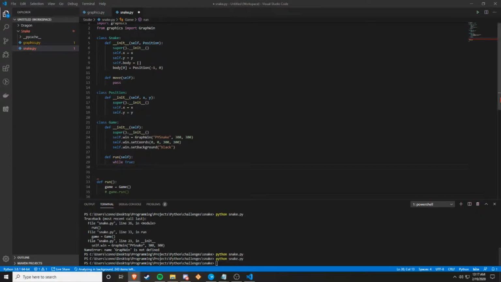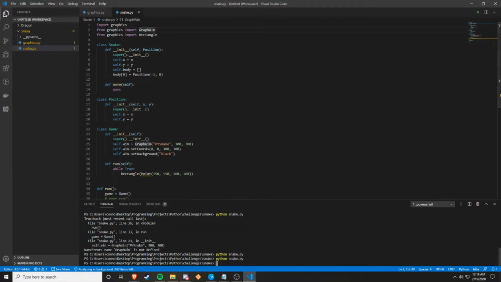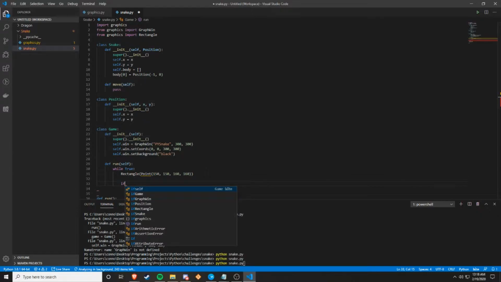Now that we've worked out the kinks, I'm going to start drawing all the body parts of the snake. I'm just going to start off with the head. I want to see if I can just get a red rectangle in the middle of the screen. But again, me being a newbie at this library, I stuff it up inevitably. This is a great library though. Don't use my incompetence as a reason for you not to use it.